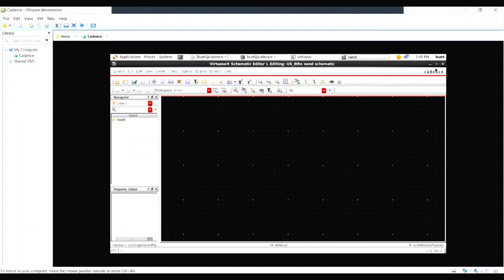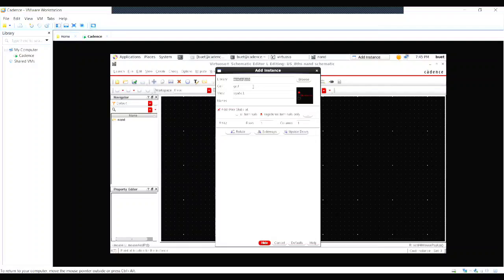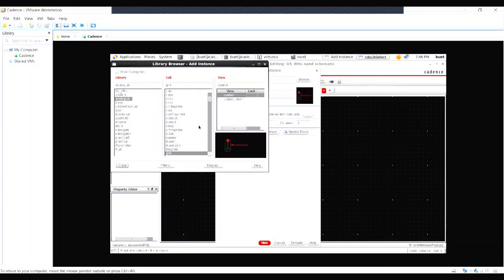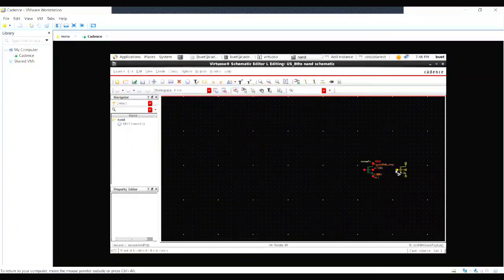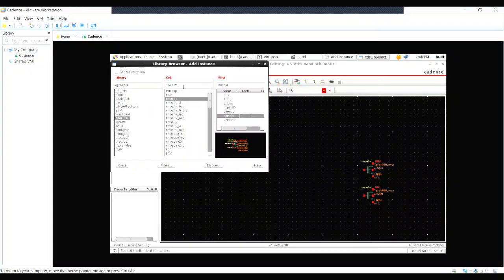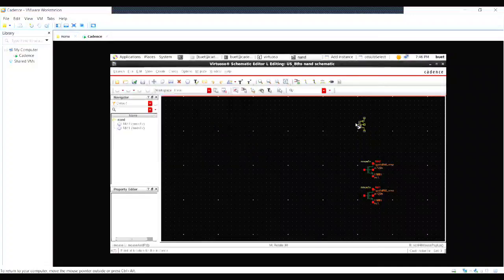So we have successfully opened the Cadence. Now, I'm going to press the I from the keyboard and browse. I'm going to take PMOS. For PMOS, you have to select GPDK 090. There is NMOS. At first, I'm going to take NMOS. There is one NMOS. There is two NMOS. And same as I have to take PMOS. There you can see PMOS 1 volt. Here one, and here is another one.